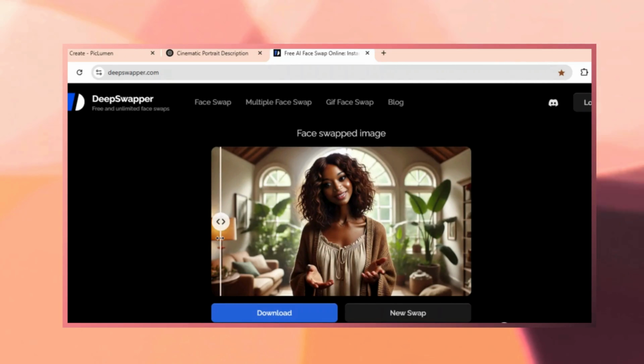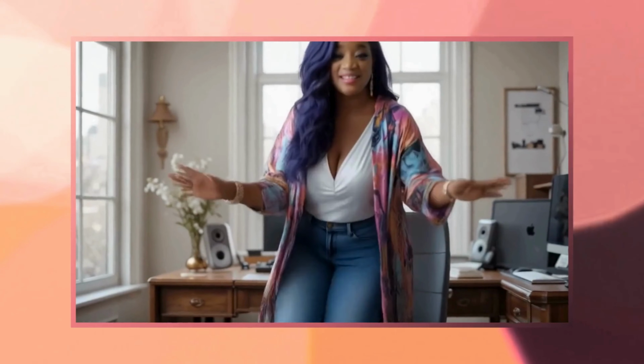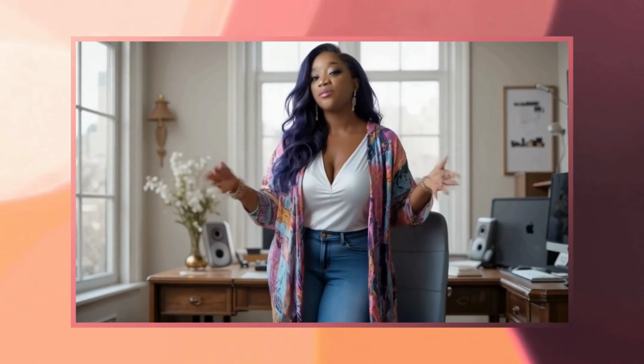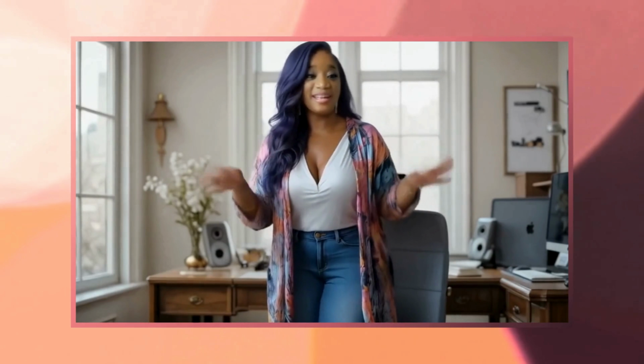Alright, now that you know how to create a free AI avatar and one of yourself through face swapping, check out my next video where I show you how to transfer your avatar into an animated character like myself in this video.